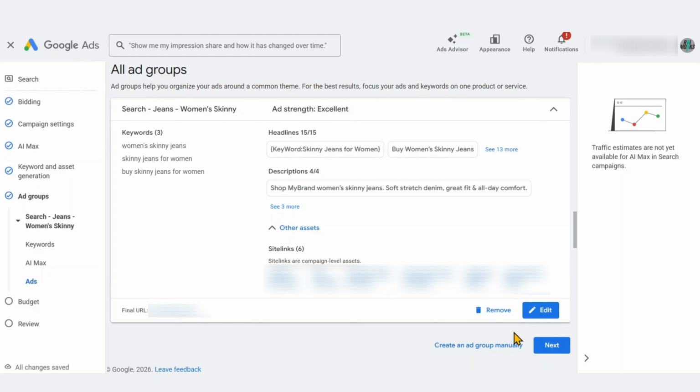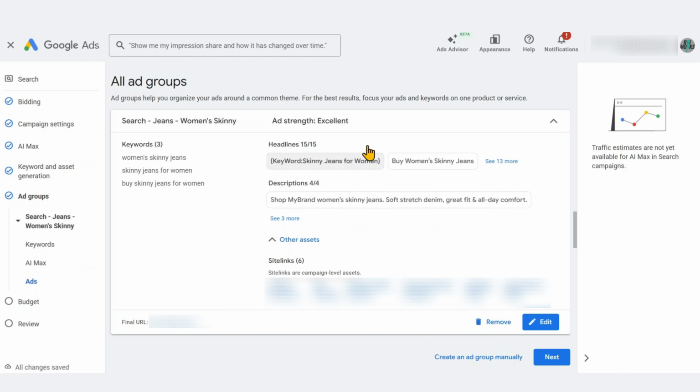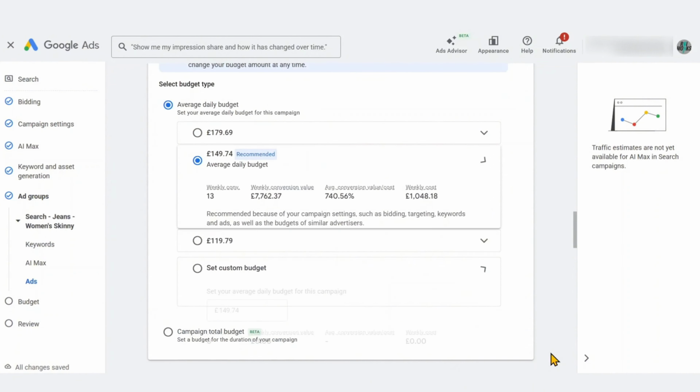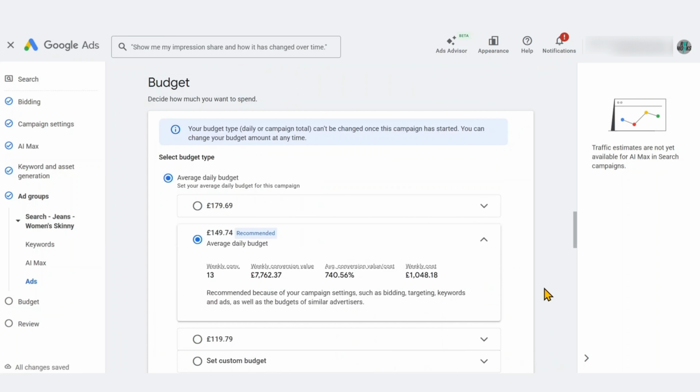For now, regardless of how many ad groups you're planning to create in this campaign, I suggest you continue with just one ad group. Later, I'm going to show you a better way to create new ad groups rather than creating all your ad groups here in campaign setup. So just click Next. The next step is setting up your budget.